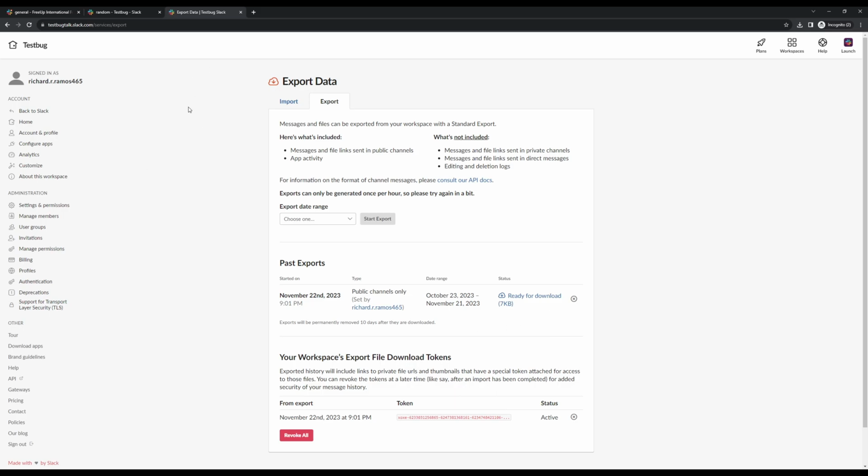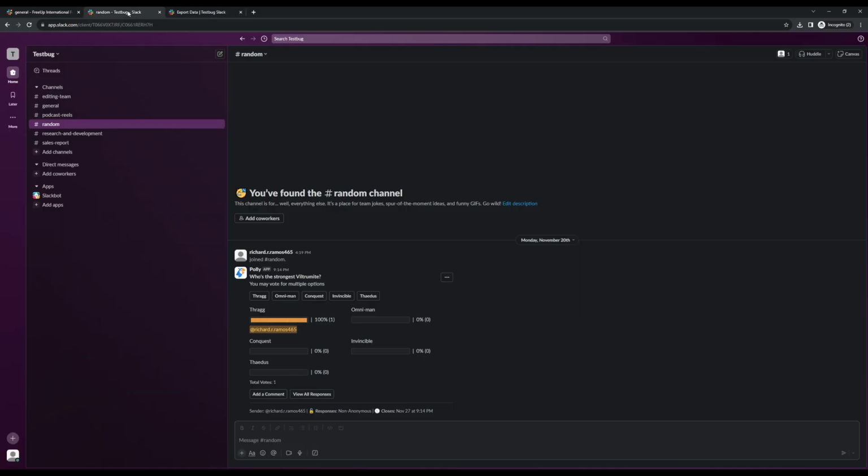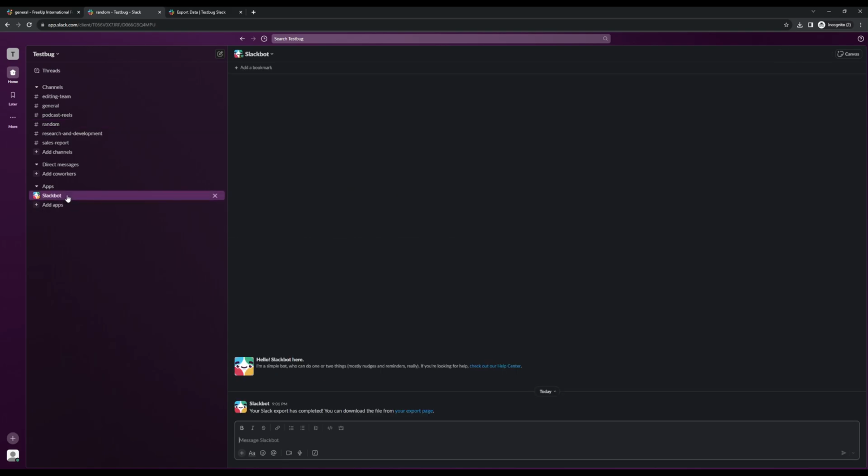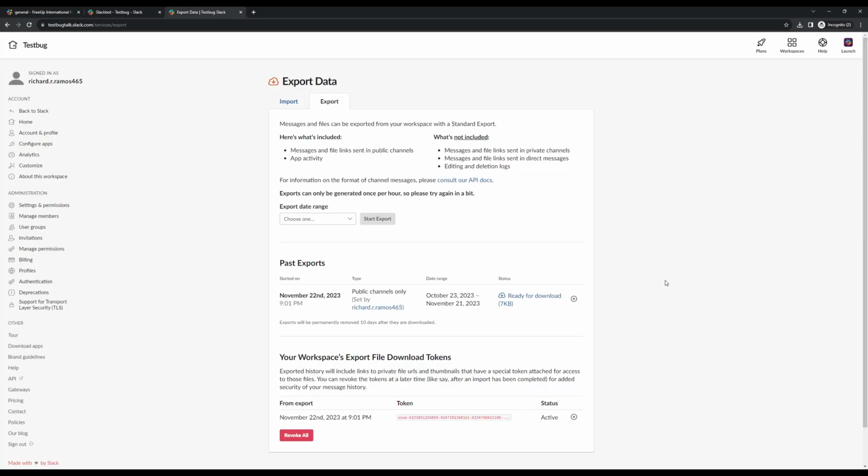Another thing to note is that if you go back on Slack, you'll get a message from Slackbot that'll give you a redirect link to the page we were just on. So what you want to do here is simply click on this and download. And there you go, you have a copy of your workspace's chat history.